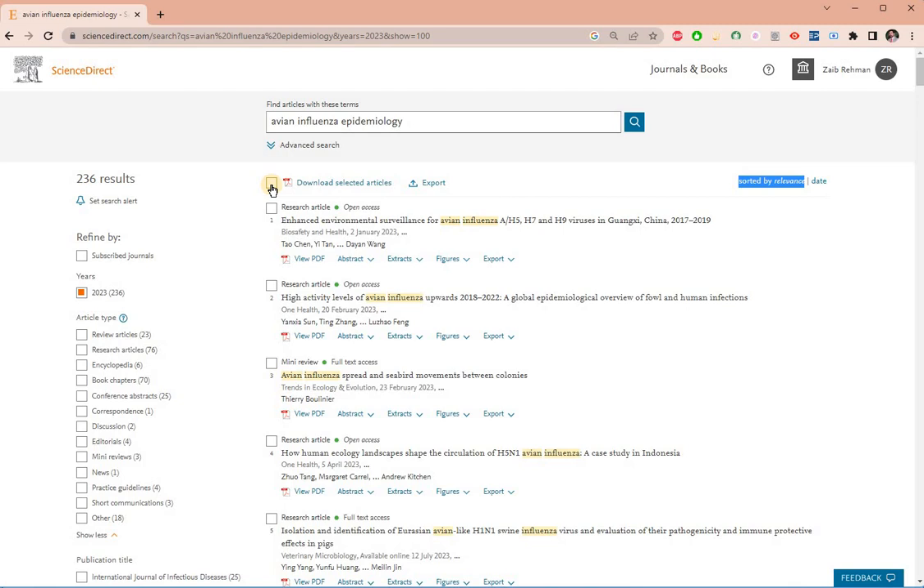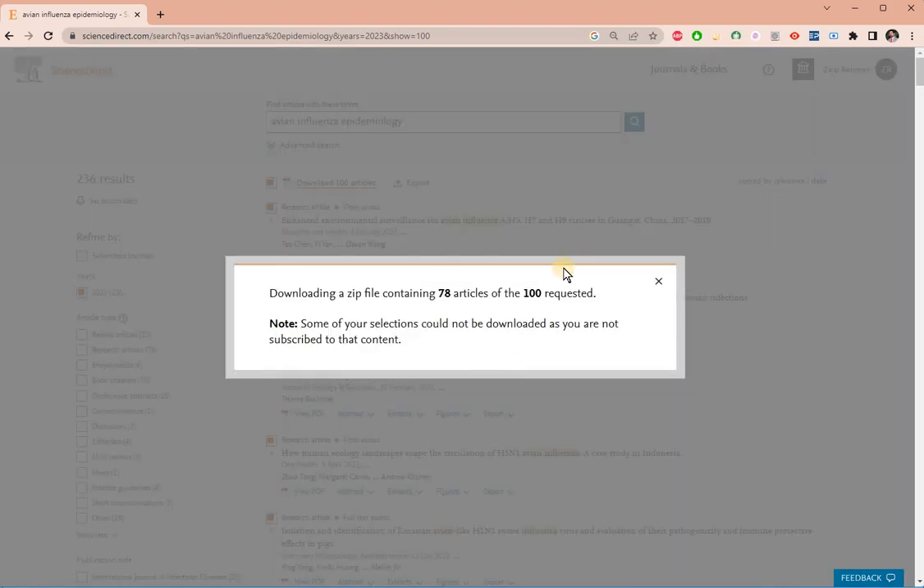And for that, I have clicked on all the references, and there are 100 articles which are selected. Now I am clicking on download 100 articles here. Then this dialog box opens for me, downloading a zip file containing 78 articles of 100 requested. Why 78 articles? Because my university or my database or my internet doesn't have access to all these 100 articles.